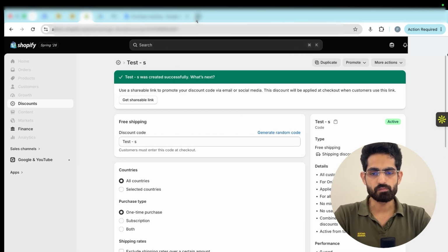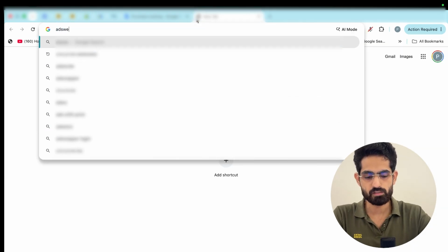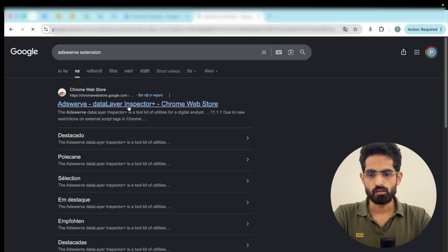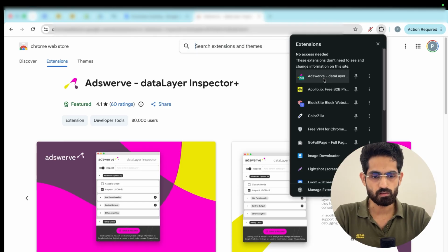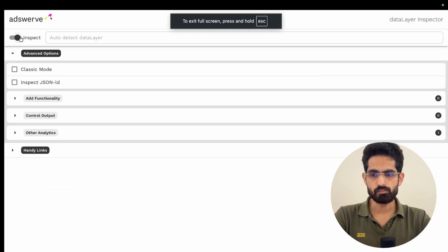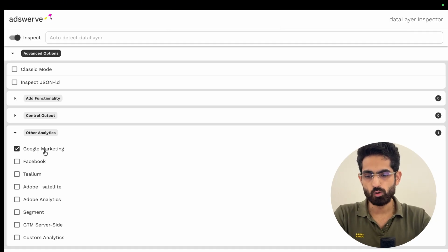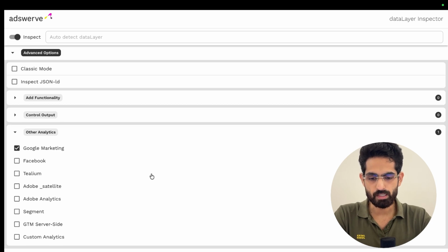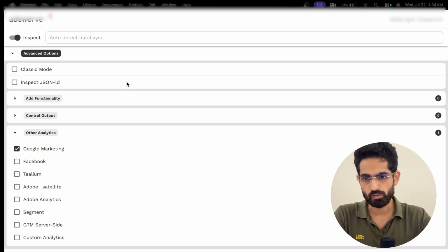Now there is one more thing that we need. So go to your browser and search for Ads Verb extension, Ads Verb Data Layer Inspector Plus. That is exactly what it's called. I have it already installed, but you need to install it. Once you have installed it, then open this extension. Turn it on. If you click on this inspect, it will turn on. Then click on other analytics, and then select Google Marketing, because that is what you're doing right now. Then make sure to click on Save Settings and Reload. That will make sure that it is working.